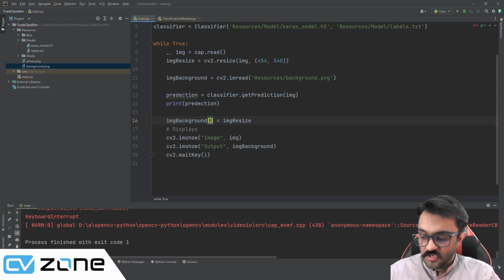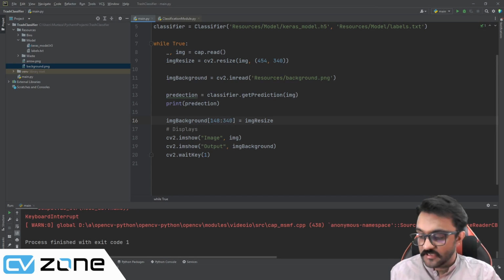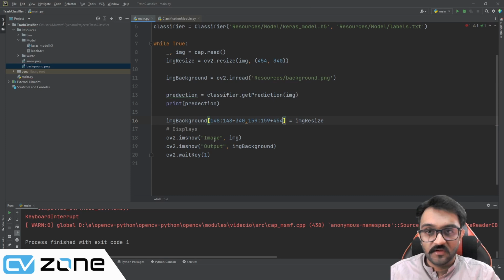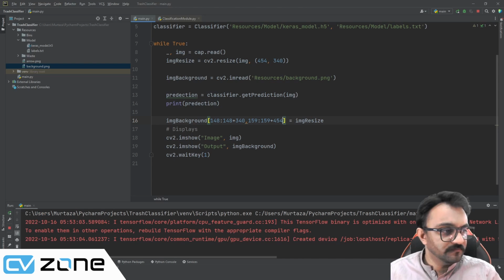So the height comes first. So the starting height, again, I have the values. It is 148. That's the starting value. And then the height of our image is 340. But we have to add the initial value, 148 plus 340. So that's the idea. And then we have to do it for the width. For the width, it is 159, and then 159 plus the width, 454. So that's our width. So now the webcam image should be overlaid on the background image. So let's have a look at that.